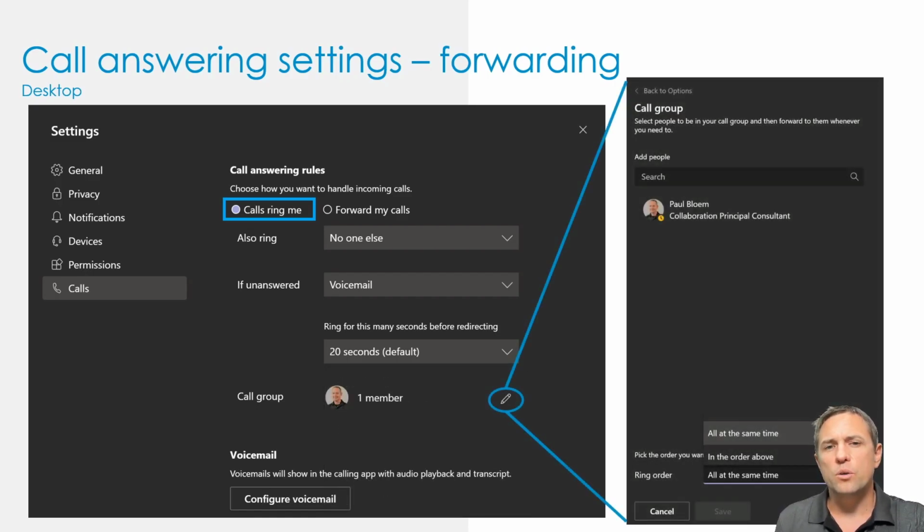If you choose to send a call to a call group and you haven't got one defined, this is going to open automatically. If you have already defined one, you hit the little pencil button there and you can edit your group. So you can search for someone in your organization and add them to that list. You can set to ring those people all at the same time or in the order you define above.